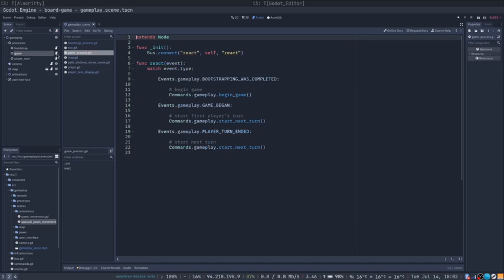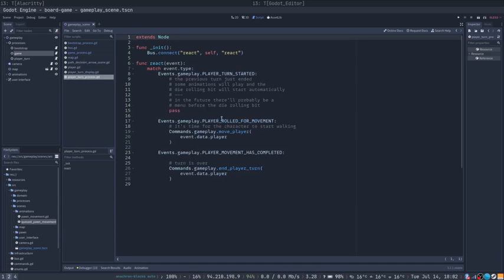The game process is really super basic right now. It just says, begin game, start next turn, and then start next turn. It just keeps the turns rolling. Player turn says, okay, we rolled for movement. Let's move the player. And the player movement has completed. Let's end the player turn. So a player's turn consists of rolling for movement and moving, and then the turn's over. So that's the core of the whole gameplay process.